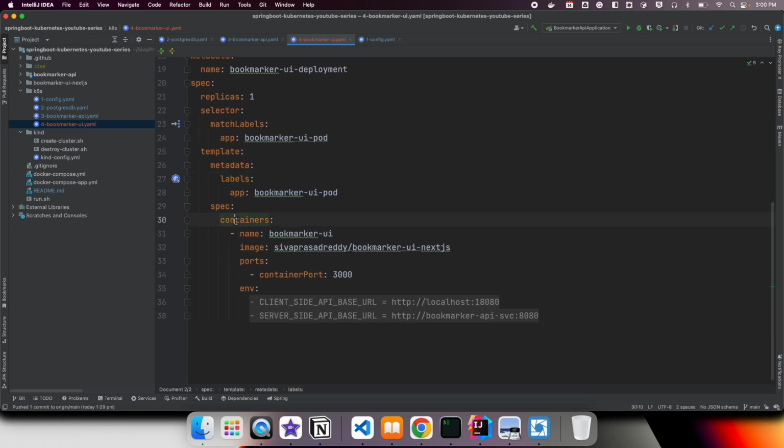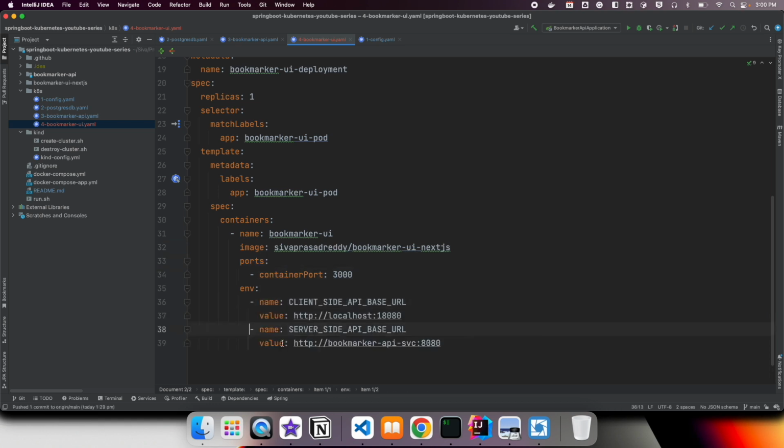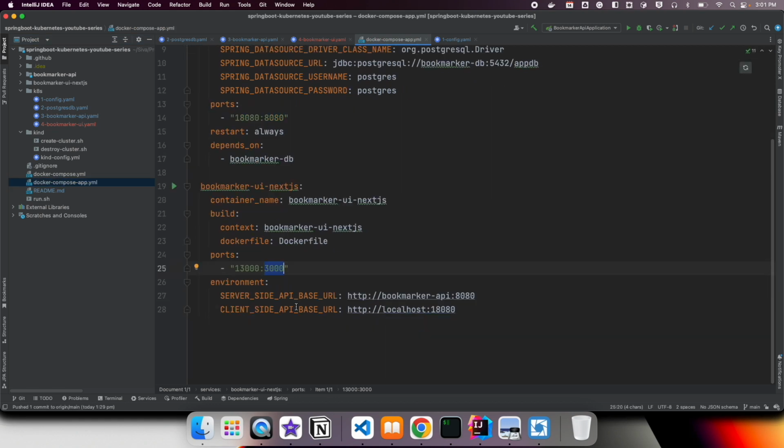And then we are specifying the containers. Image is nothing but supersabrity/bookmarker-ui-nextjs, and then we are specifying the container port as 3000. And the interesting part is the environment variables. If you remember, while configuring our application, we configured two URLs, because when it is doing server-side rendering, it is using a different URL, and if it is running client-side rendering, it uses a different URL.